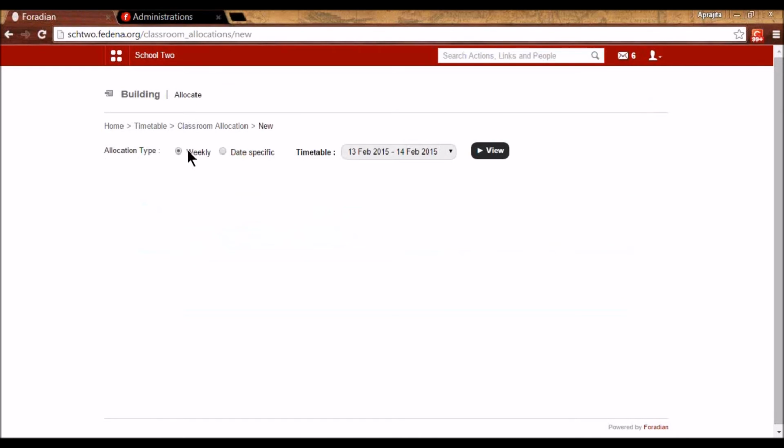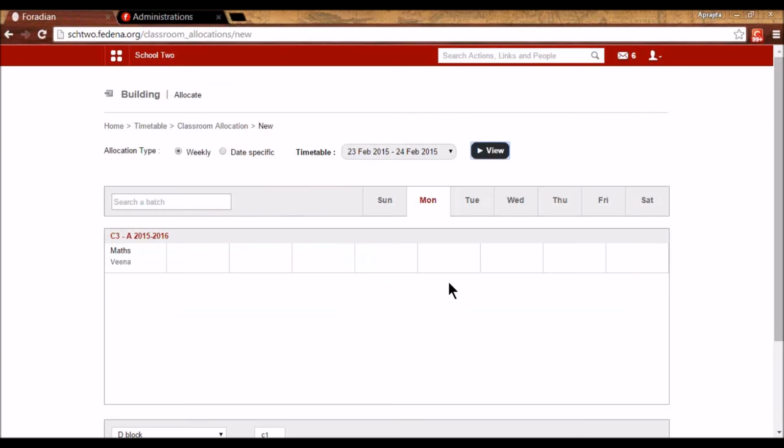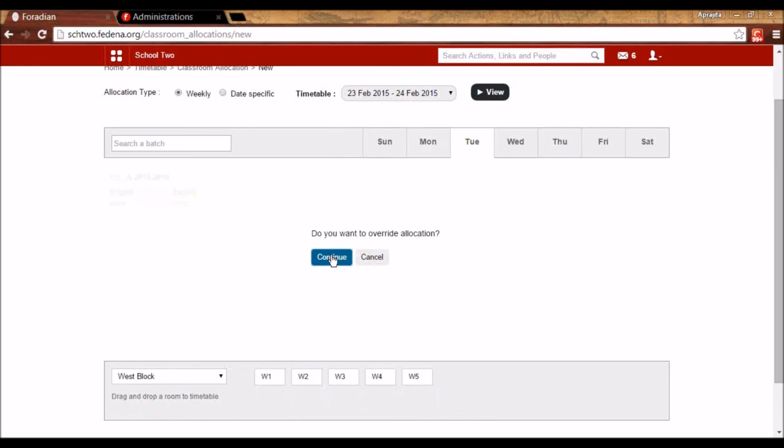So I click on weekly and select here the academic year duration, and it will appear like this as per the timetable entries that you have done for this duration. And I'll select the building, so west block, the 5 rooms will appear. And for this mathematics subject, in which classroom is it going to happen, I'll drag it and drop it on that period. So I have to do this for all the days till Friday, till the weekdays that I've set.